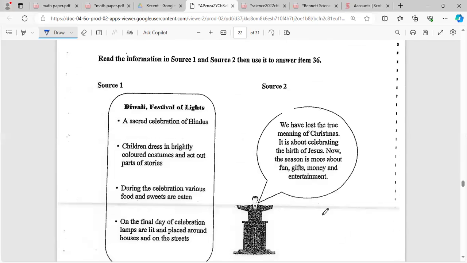Oh Lord, more reading. Read the information in source 1 and source 2, then use it to answer item 36. Source 1 says, the Diwali Festival of Light, a sacred celebration of the Hindus. Children dress in brightly colored costumes and act out part of stories. During the celebration, various food and sweets are eaten. On the final day of celebration, lamps are lit and placed around the house and on the street. Source 2.